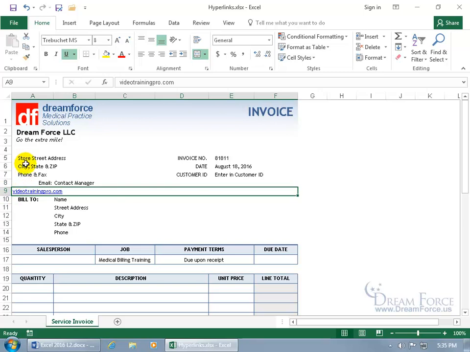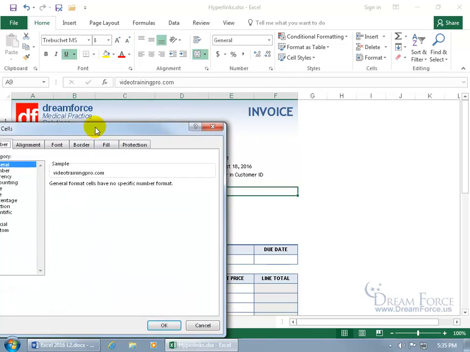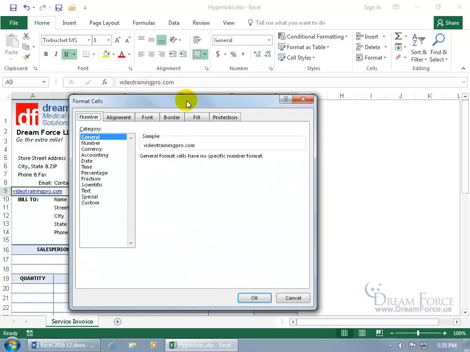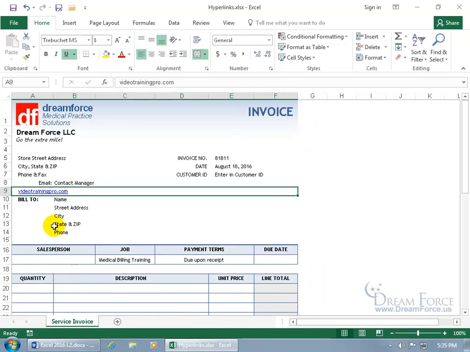To go ahead and indent this, as we learned in an earlier training video, you can right-click on the cell, go down to Format Cells, click and drag the title bar over, click on the Alignment tab, and then say that you want to indent. I think one's enough, and just make sure that it's going to be left indented, and click OK. Hey, that works. Now it's aligned with all these others.